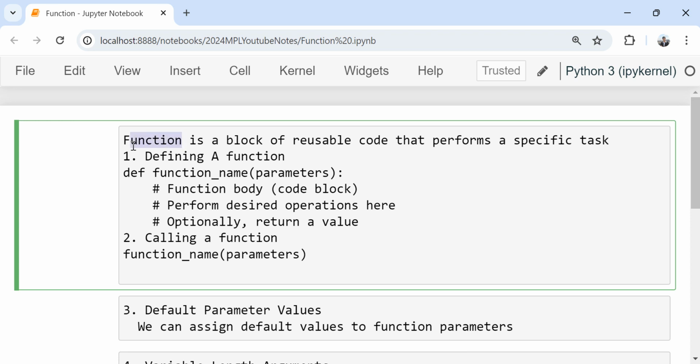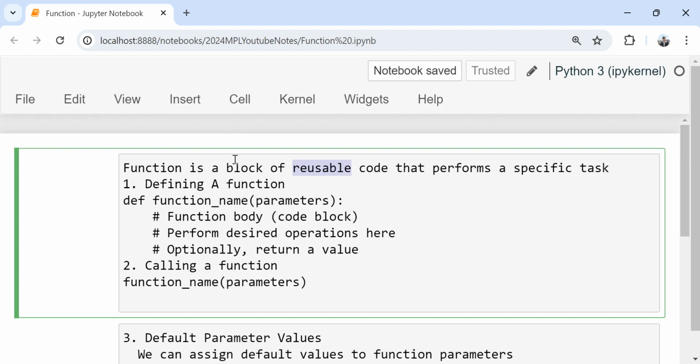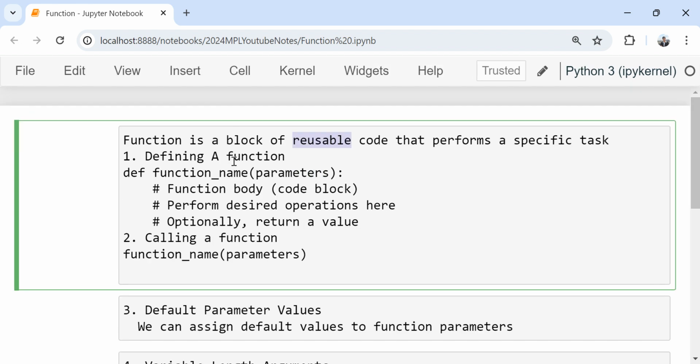If you want to give a definition of a function, we will say it is a block of reusable code which we use to do a specific task. If we have multiple lines of code for doing a specific task, we want to put this block of code inside a function. Why? Because we want to reuse this block of code. So whenever we want to reuse a block of code, we will put it inside a function. This was the reason we use functions.